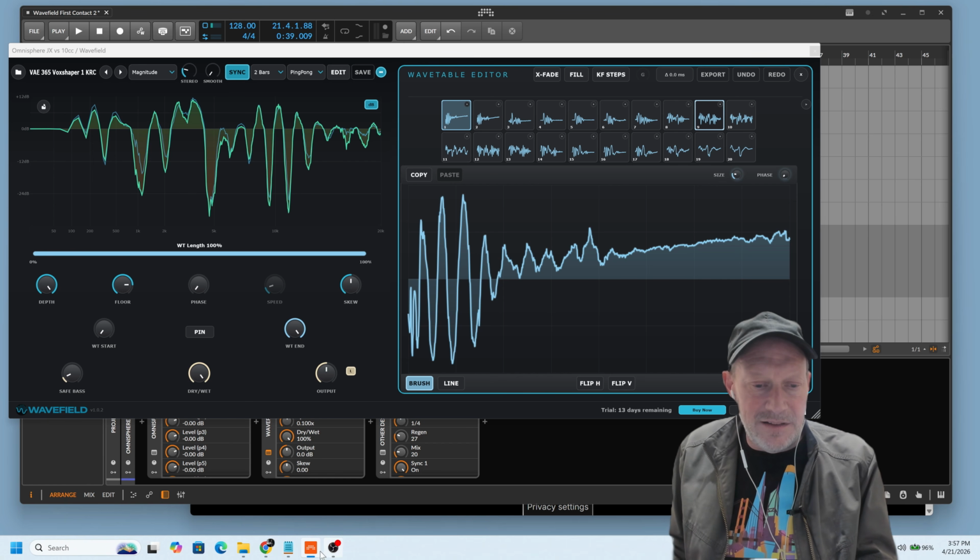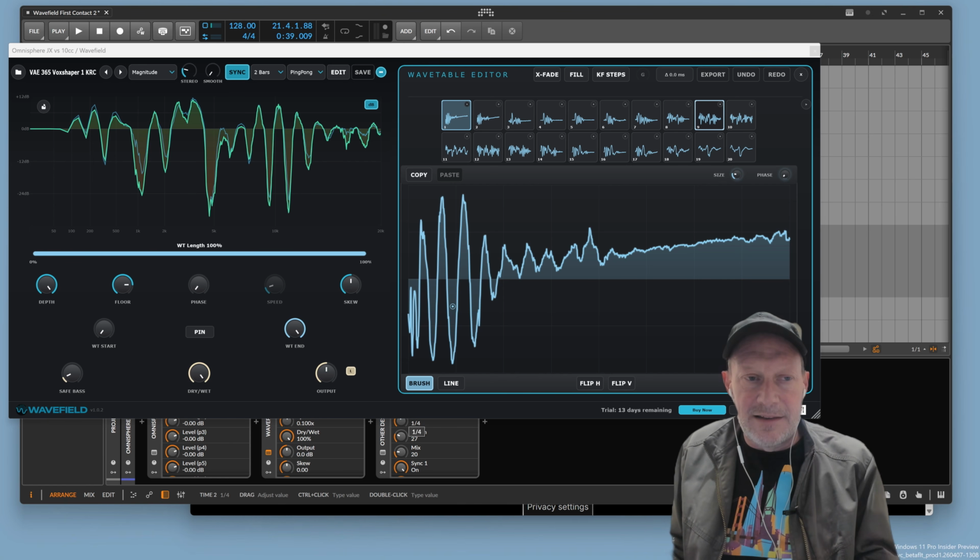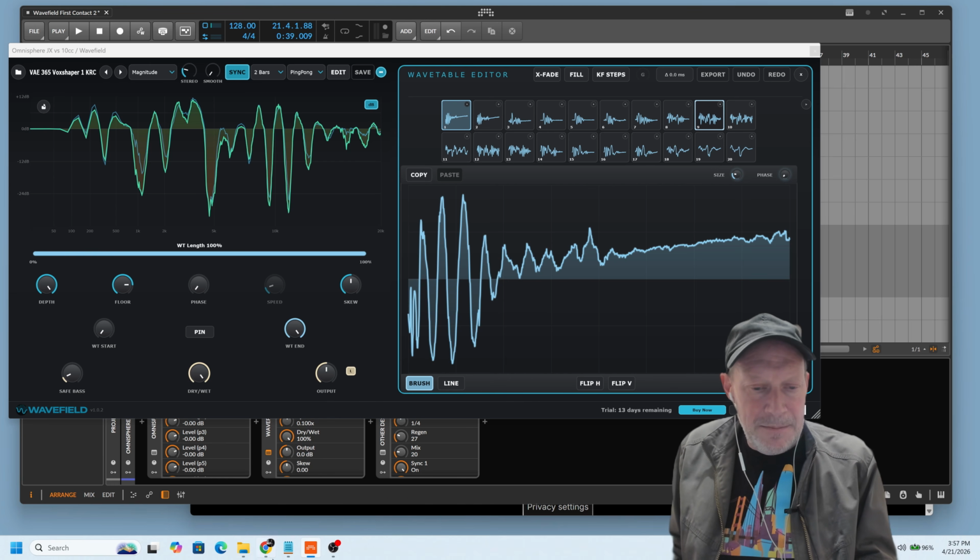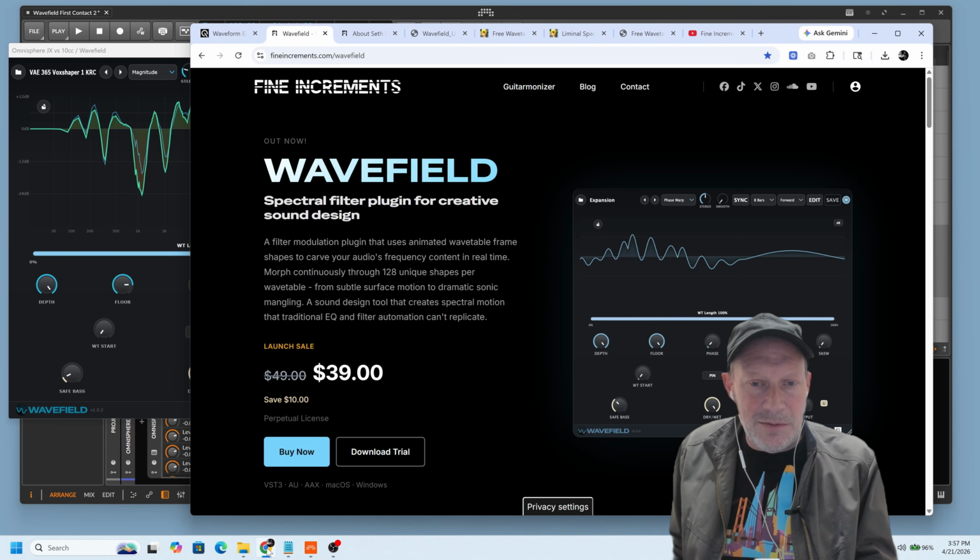So we will get to Wavefield, which I think is really cool. And we heard it there for a second. It's on multiple tracks in that little sketch. Let's just talk about wavetables for a second.